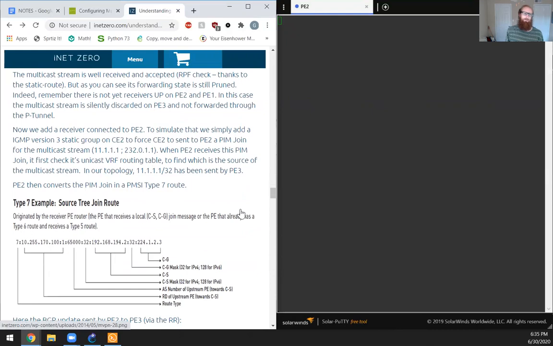The multicast stream is well received and accepted by the RPF check thanks to the static route. But as you can see, its forwarding state is still pruned. Indeed, remember there are not yet receivers up on PE2 and PE1. In this case, the multicast stream is silently discarded on PE3 and not forwarded through the P tunnel.